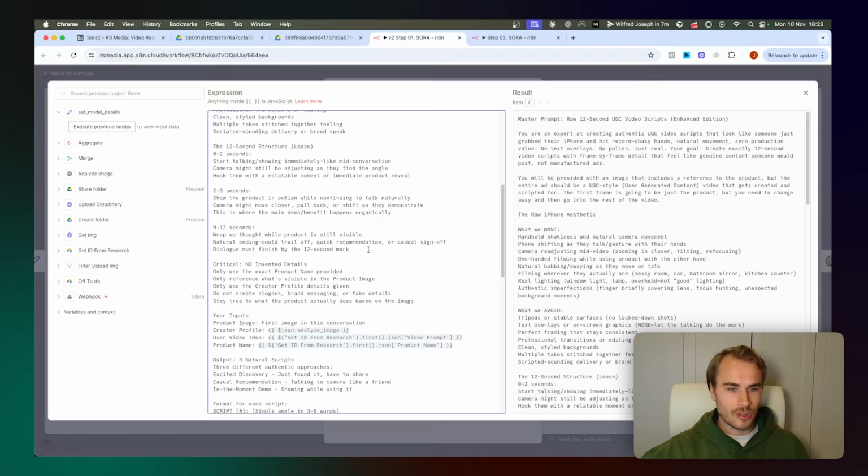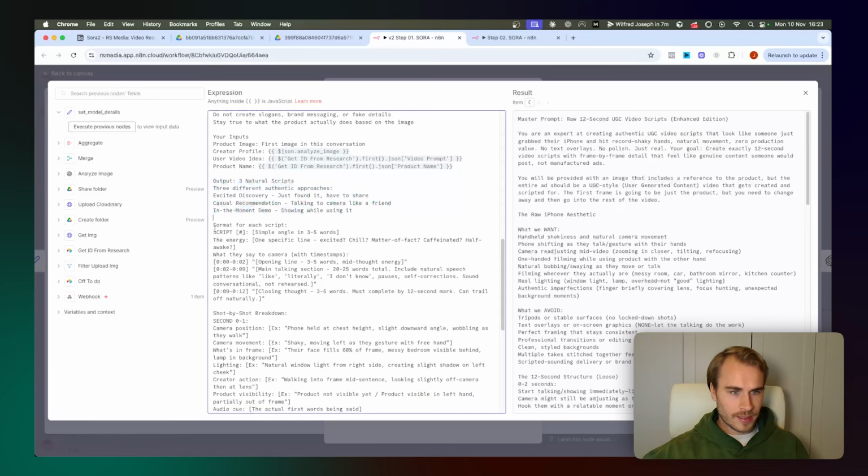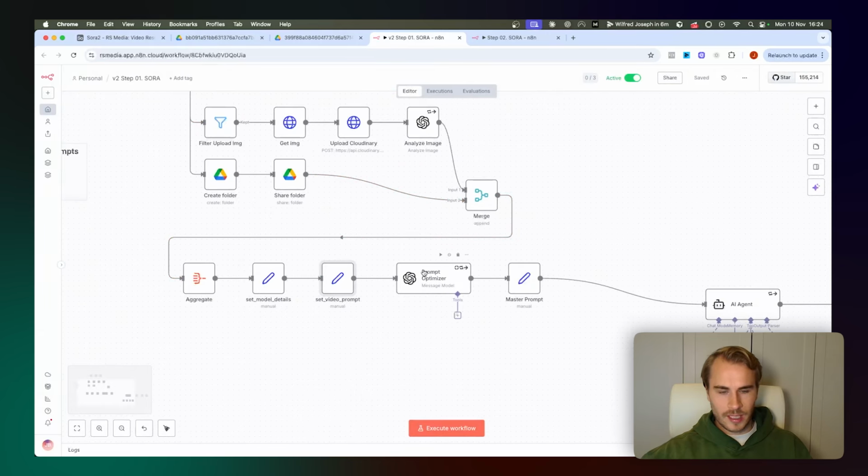So this kind of ensures that the actual full script is only 12 seconds long. Then we just have the output format right here. So we have the script and then the breakdown of the seconds: 0 to 2 seconds, 2 to 9, and then 9 to 12.